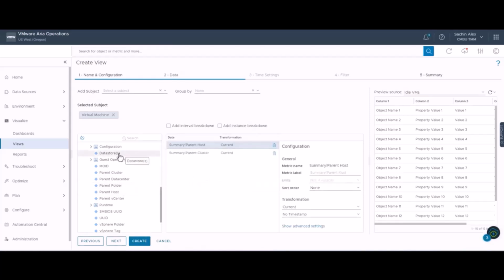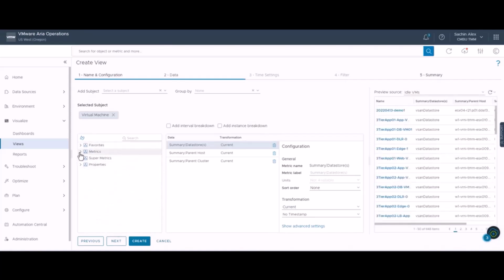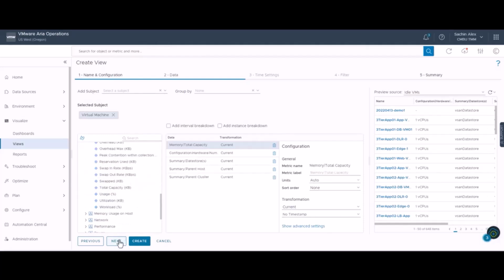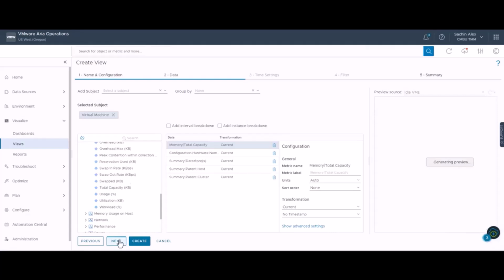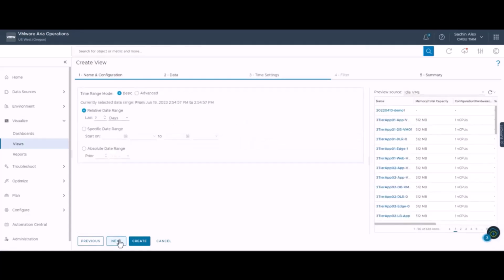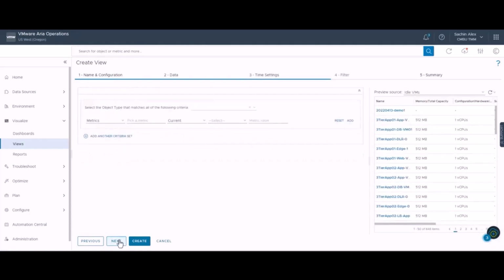Here, we will be adding the following properties: parent cluster details, parent host details, and data store details. We will also be adding a few VM metrics: number of vCPUs, and memory allocated to the VM. We use the time settings to select the time interval of data transformation. These options are available for all view types except image.